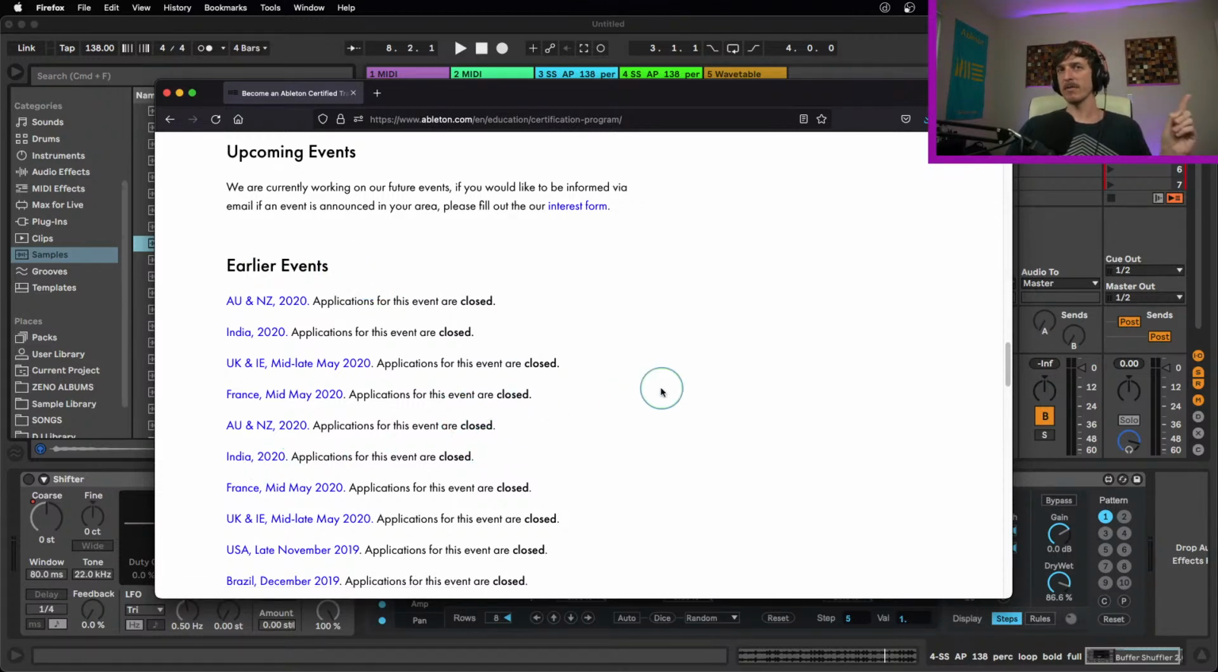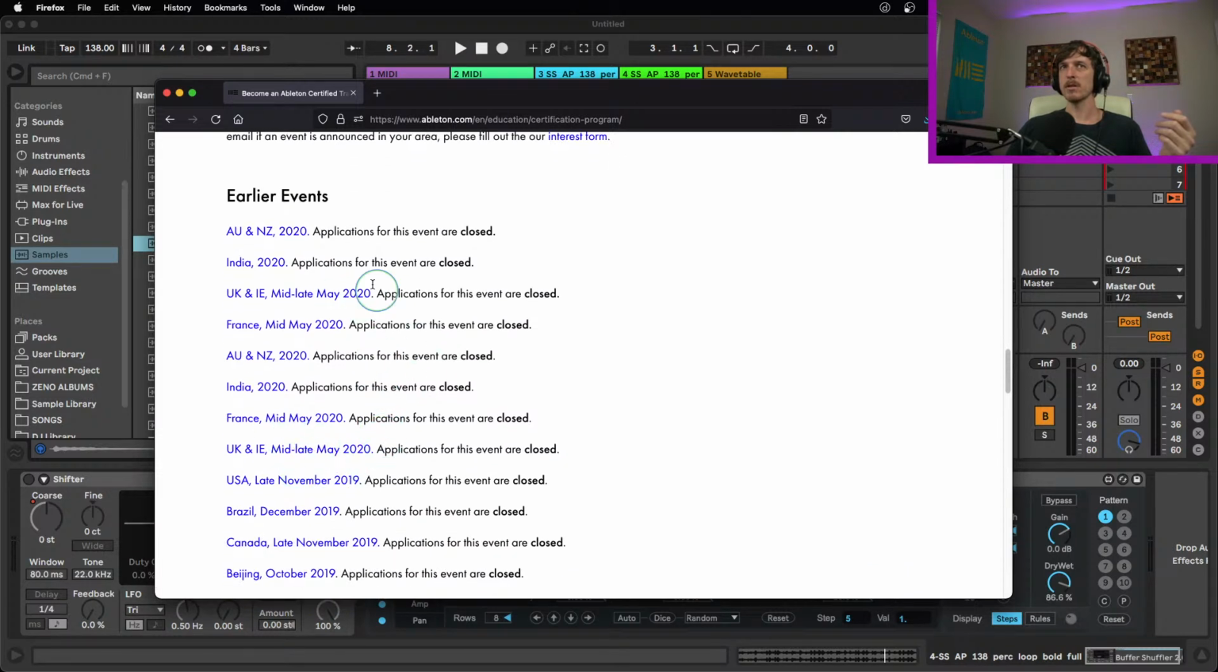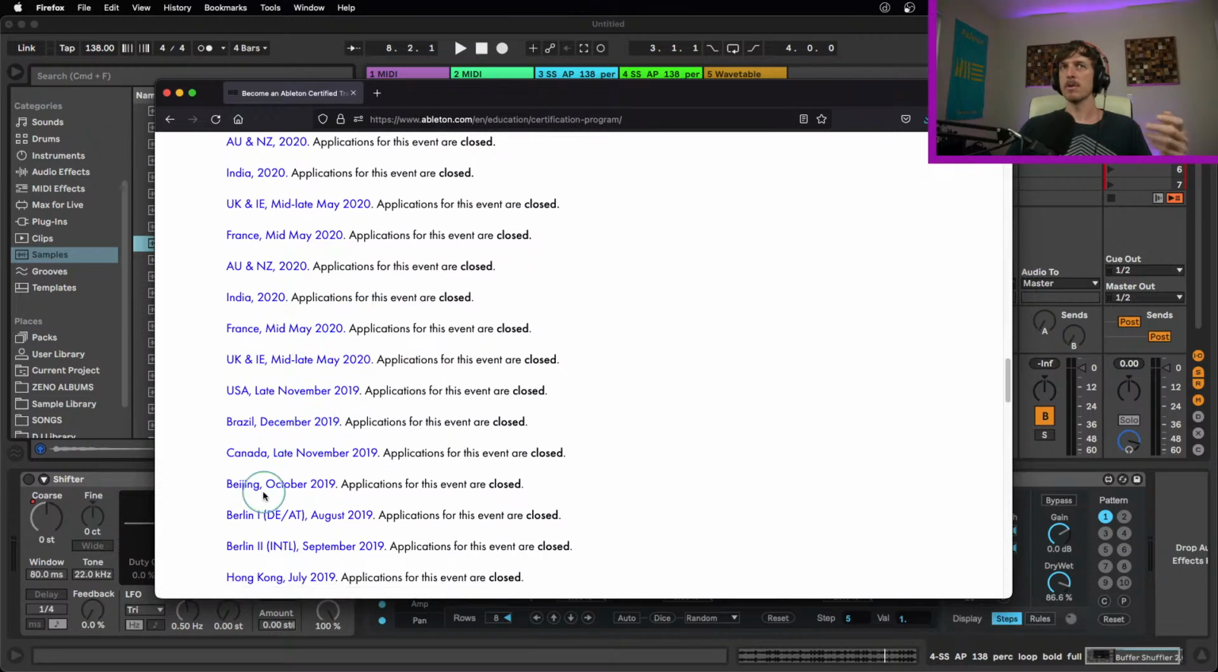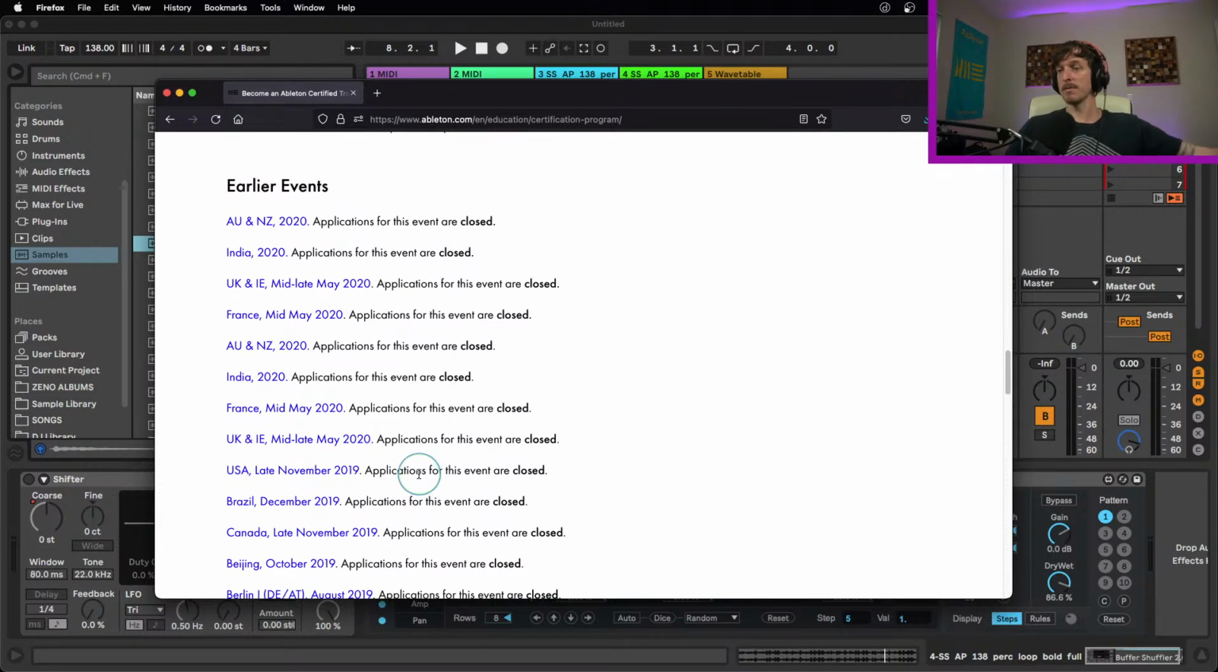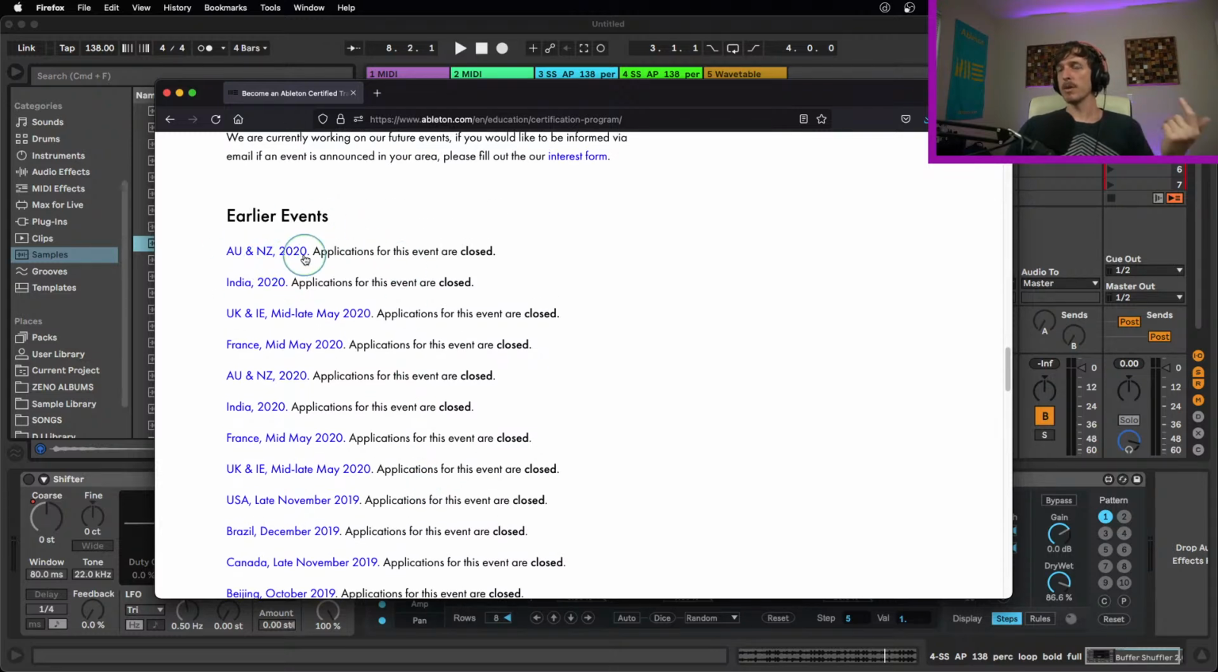So you have to wait for a certification event to happen, and the event has to happen in the area of the world that you live in. As you can see, there's one in Australia, there's one in India, there's one in the UK, there's one in France. I think some of these actually were postponed because of COVID, maybe. There's one in Beijing, there's one in Berlin, wherever. So you have to wait till there's one in the area that you live in, which is the hardest part because they don't happen very often. Once the applications are open, you need to check this all the time. When I was trying to become a certified trainer, every single day I checked this just to see when applications would open up.